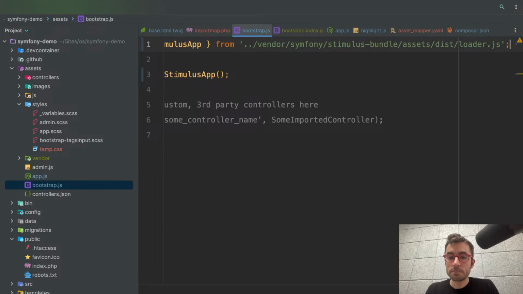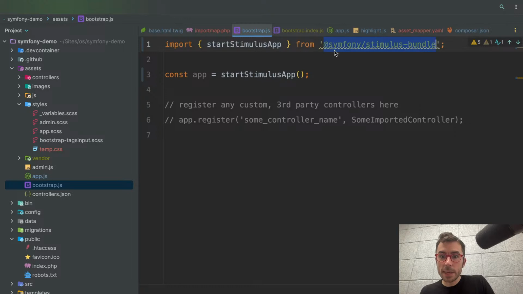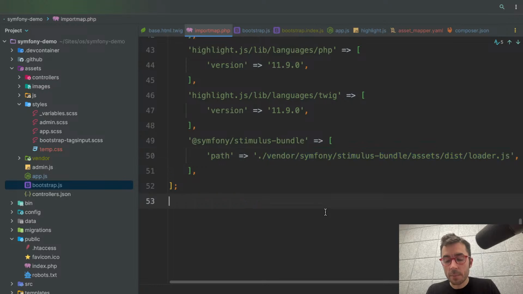Yeah, that would work. That's all we're doing right there. We're just importing a JavaScript file from a vendor package. But since that's probably long and a little ugly, we do this fancy thing where we point to @Symfony/Stimulus bundle, and that was added to our import map for us automatically.